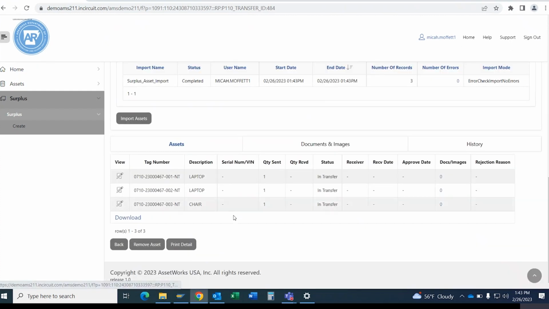If you scroll to the bottom, you'll see that your assets have been loaded. Your tag numbers generated are non-tagged asset numbers. If you look at these numbers, the first four digits are the business area. The second set of numbers are the surplus property transfer number. Then the third set are a unique number to the asset being submitted. And finally, the NT stands for non-tagged, as in non-tagged asset.